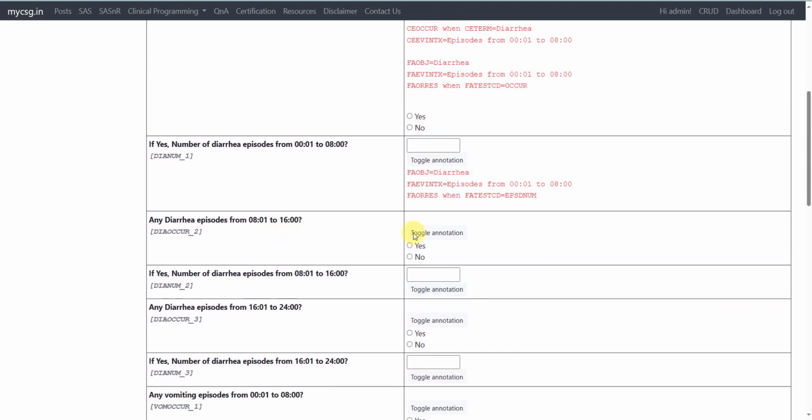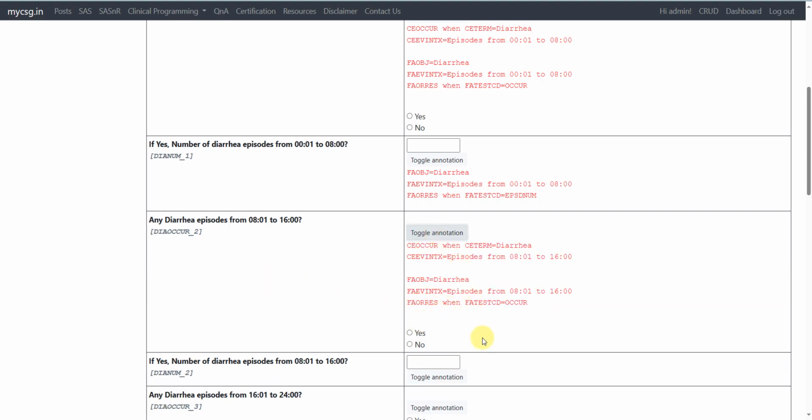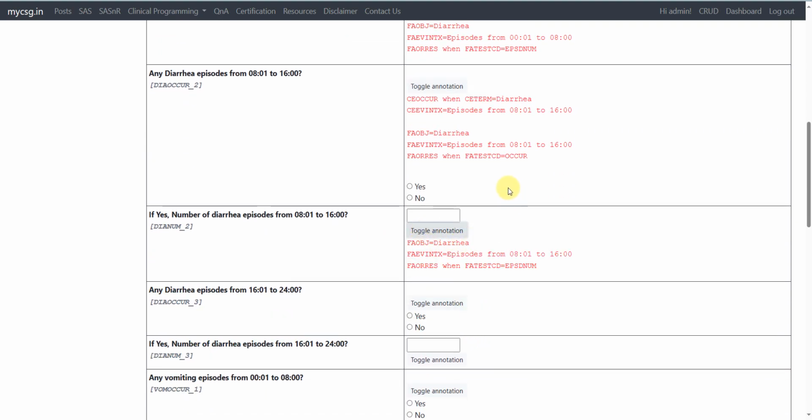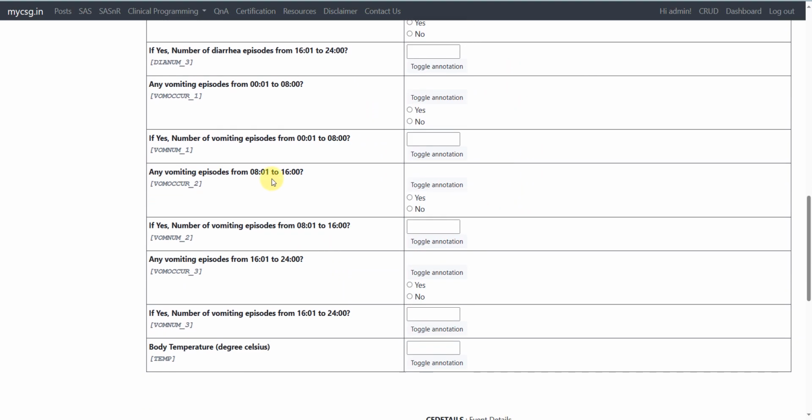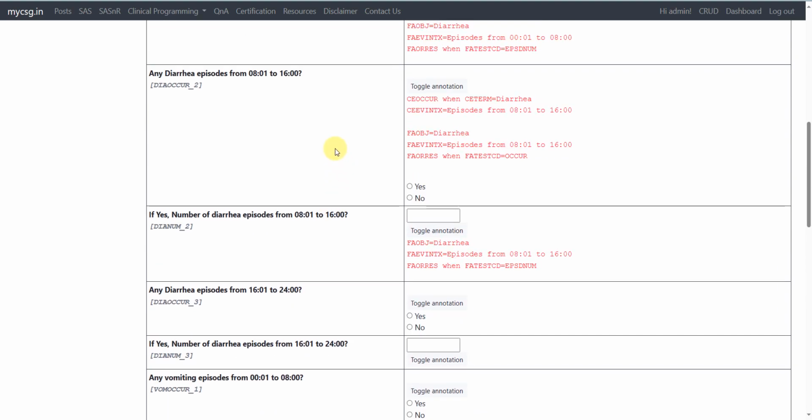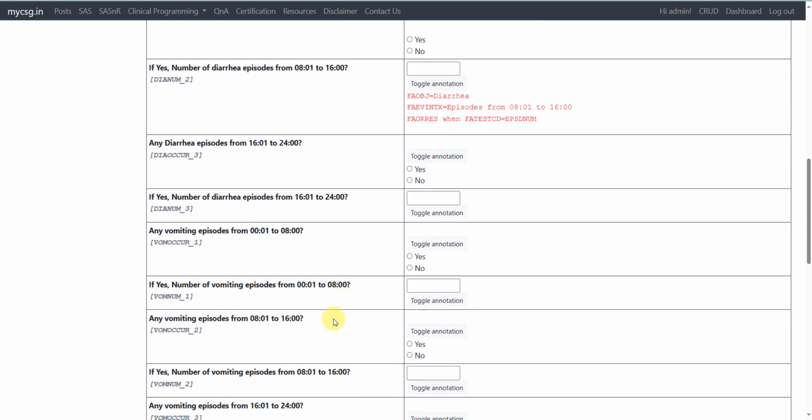And then similarly, rows will be created in FA for the second interval of 8 to 16. All the other information would remain the same, only the EVINTX would change. On this row, we will be using the information from DIAOCCUR2 and DIANUM2 for the OCCUR test code and the episode number test code. Similarly, we will capture the information for the other intervals and also for vomiting. So we have diarrhea and then we have vomiting.